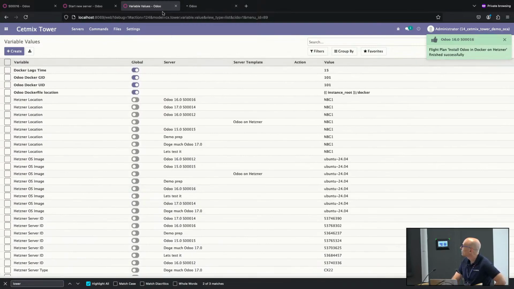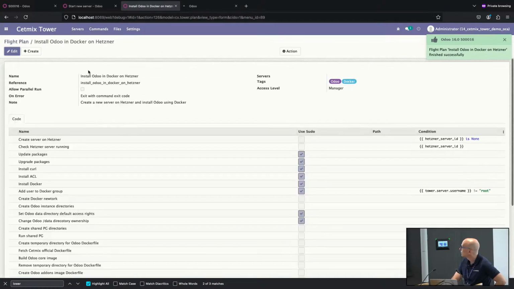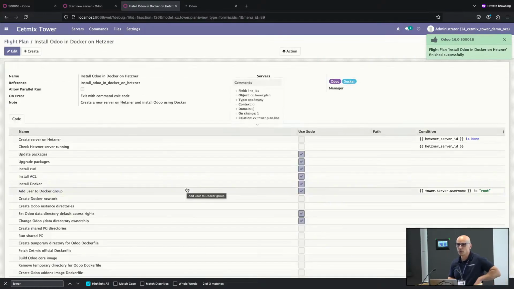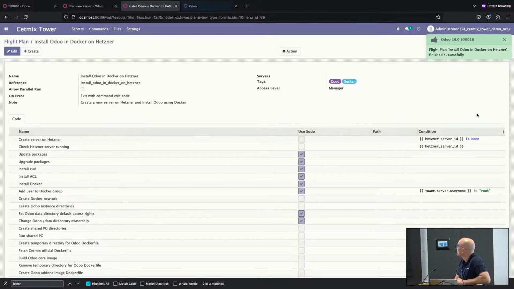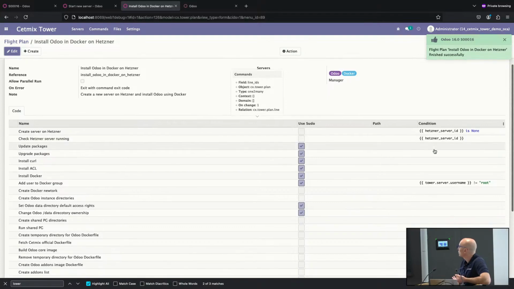So what happened when this automation action started? It ran this flight plan, install Odoo on Hetzner. And it's quite big. Now let's go a little bit through it. I hope we have time. You see, this is the condition: create server on Hetzner only if Hetzner server ID is not defined. If it's defined, it will not be triggered. Also, check Hetzner running will be triggered only if this ID is provided. Otherwise, no need to check it.